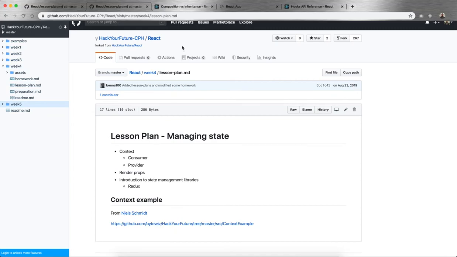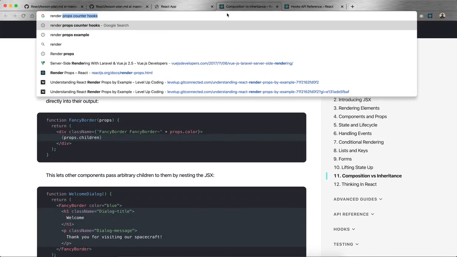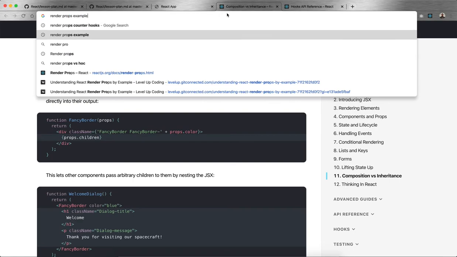Recording, yes. Render props. What is render props? Render props. Example.